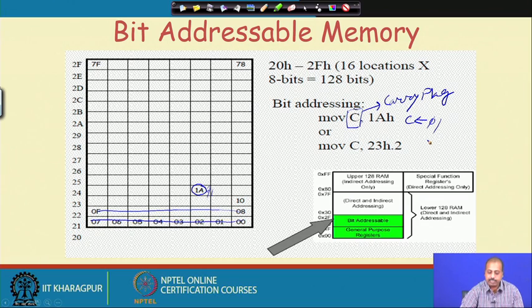Or you can write the same thing in this fashion also: 23 hex dot 2. This is the memory location 23, as I said there is a misalignment of line numbers, and then bit number 0, 1, 2. So, bit number 2 we want to access. That is the other way by which we can access this individual bit. So, we have bit addresses running from 00 to 7F. Total 128 locations we can use in this bit addressable fashion.